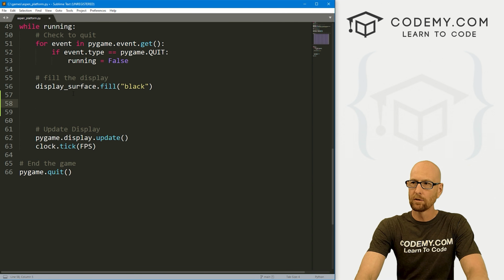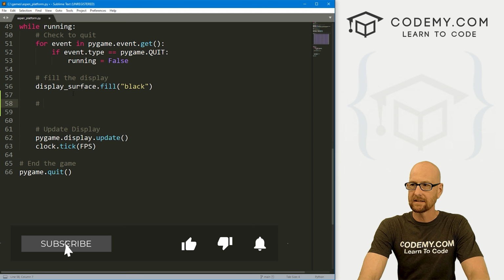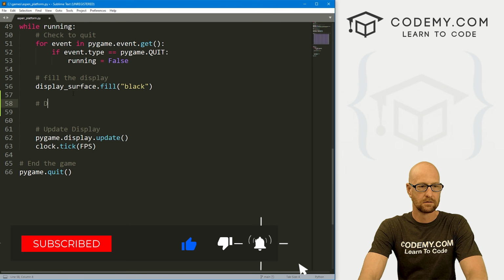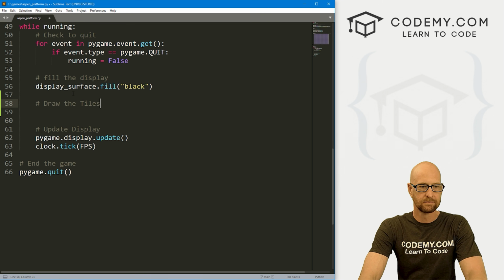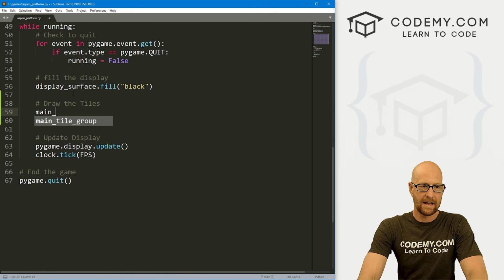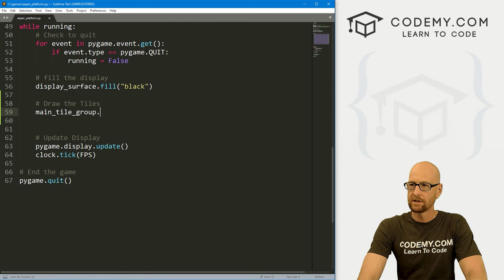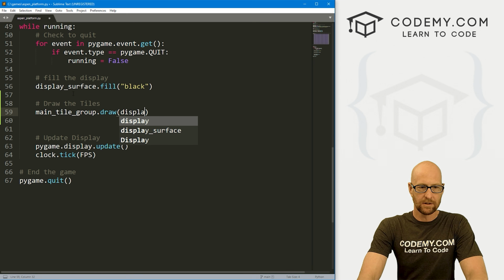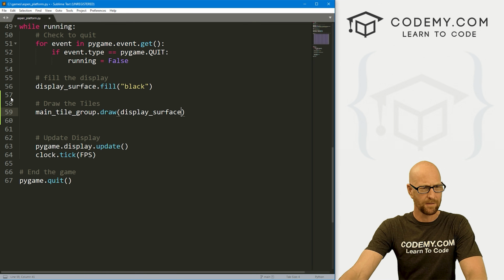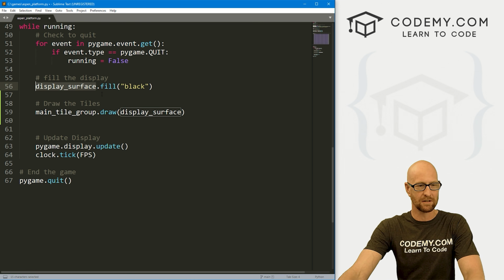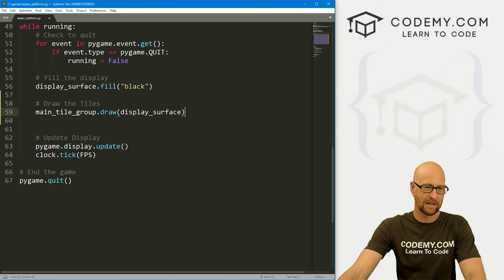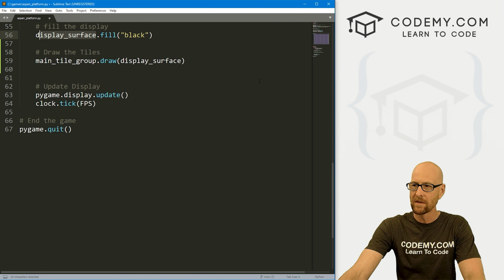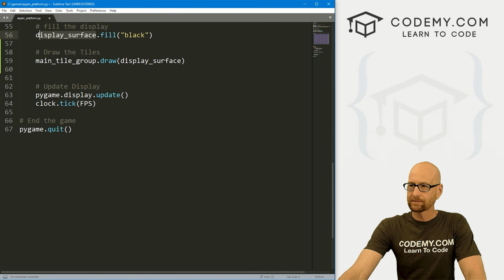We come down into our loop here, and let's say draw the tiles. This is going to be our main tile group .draw, and we want to draw it on our display surface. In the past, I called that screen, but for some reason, I just decided to call it display surface because that's sort of what it is. We could also rename this screen if we wanted to, but display surface is fine. Let's see, what else?